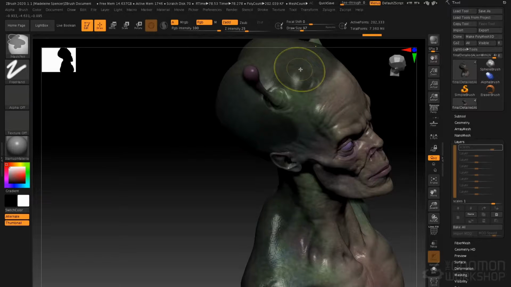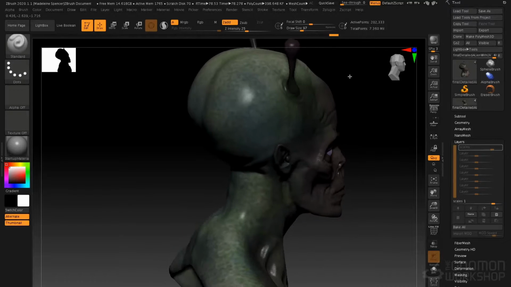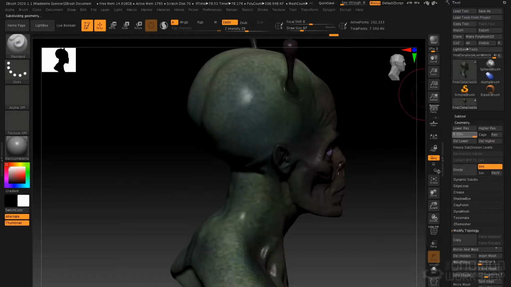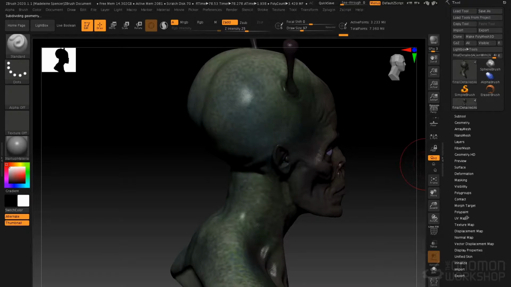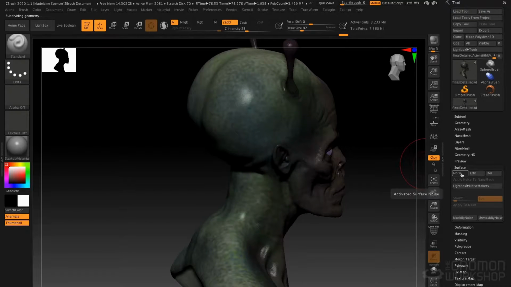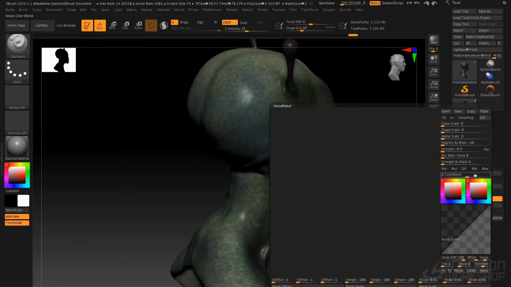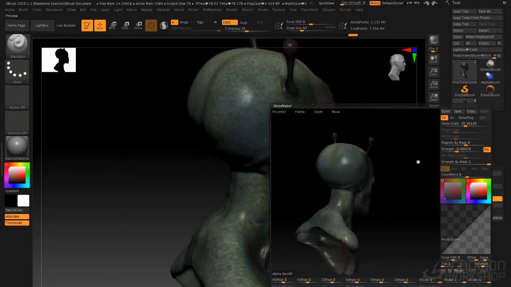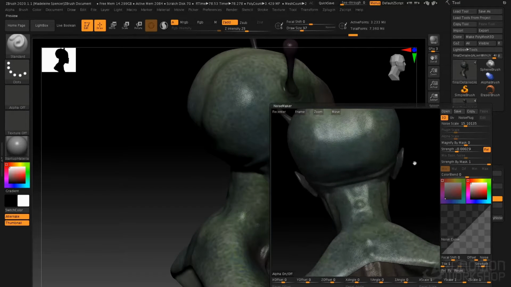There we go. Now I can control click to feather this mask, and I'm going to control click on the background to invert it. Now I'm going to step back up to my highest subdivision level. I only step down so I could feather the edges of that mask more effectively. I'll now go to the Surface menu. So we'll go to Surface, turn on Noise, and that'll bring up the Noise Maker plugin. We'll turn on Edit, there we go, and we'll rotate around to the back and zoom in.